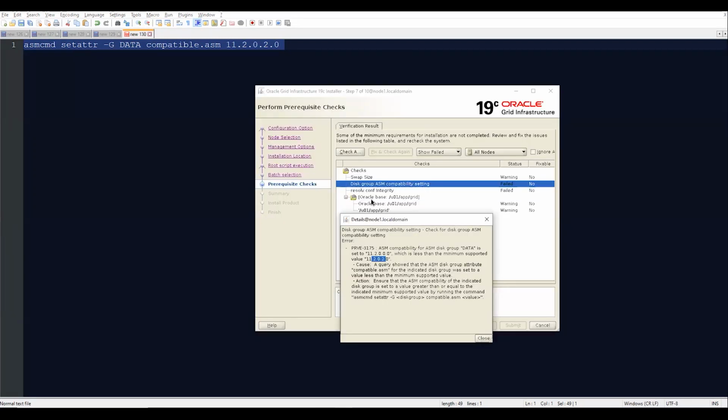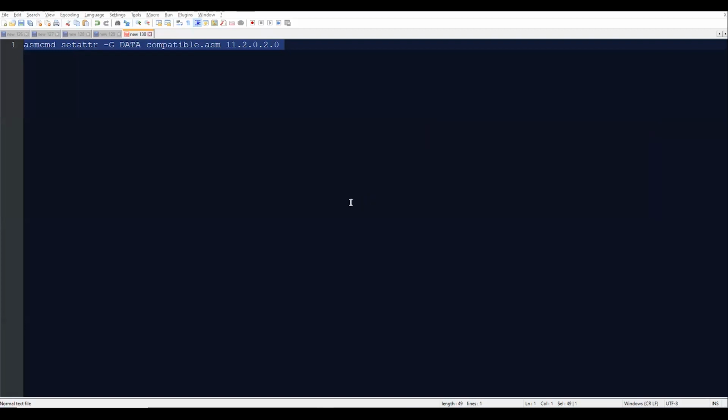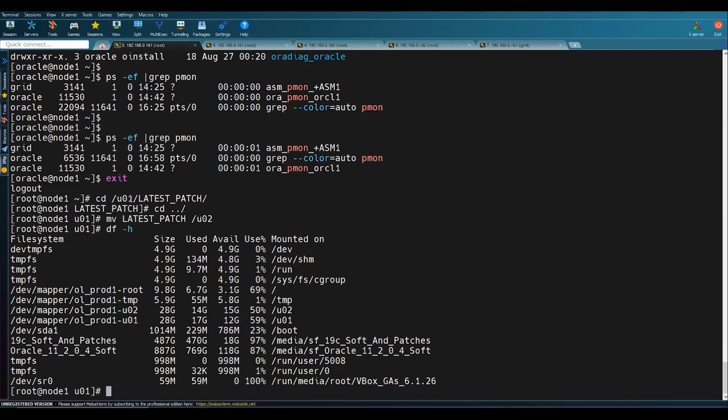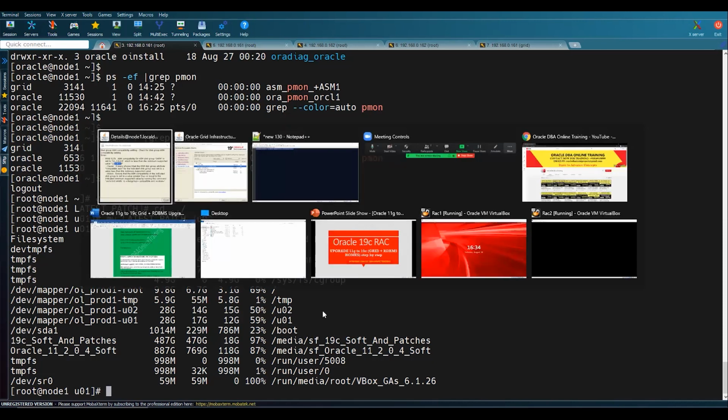And even though there was some space issue, I'll resolve that issue also. Let me just show you what I did. I just moved the patches from the U01 location to U02. Now we have 12 GB of space on U01, and U02 has 15 GB of free space.